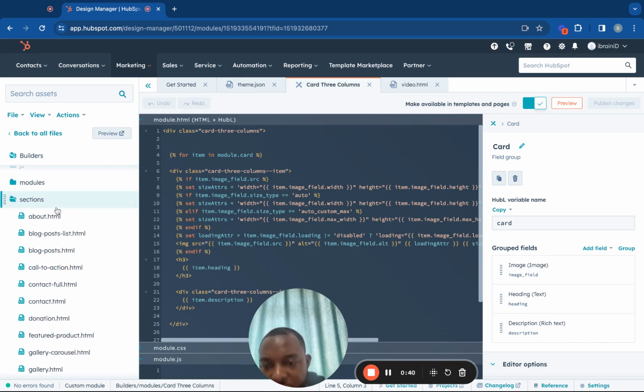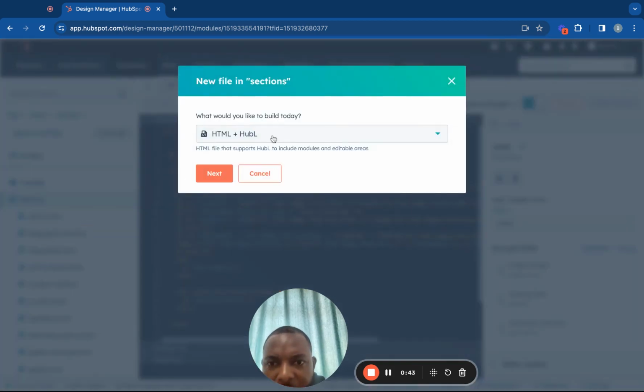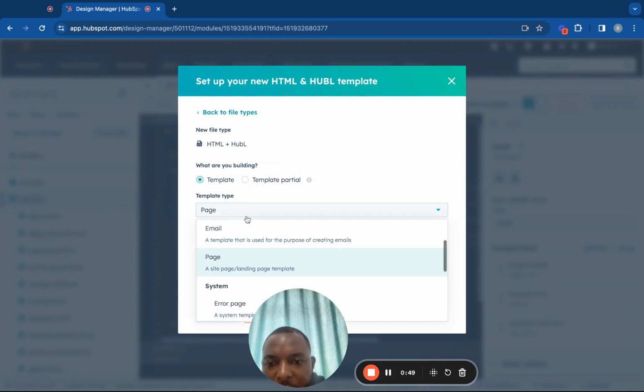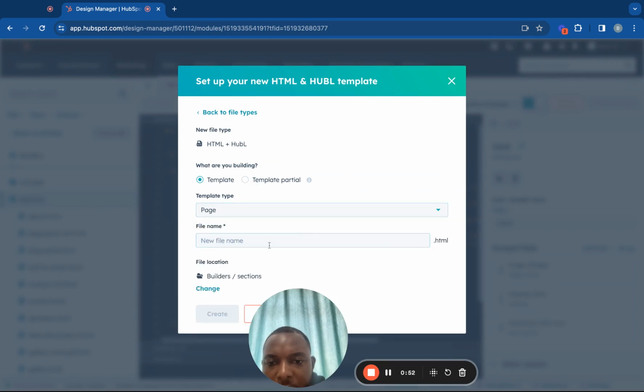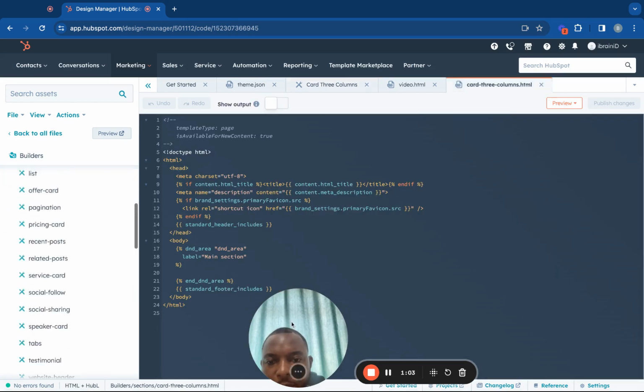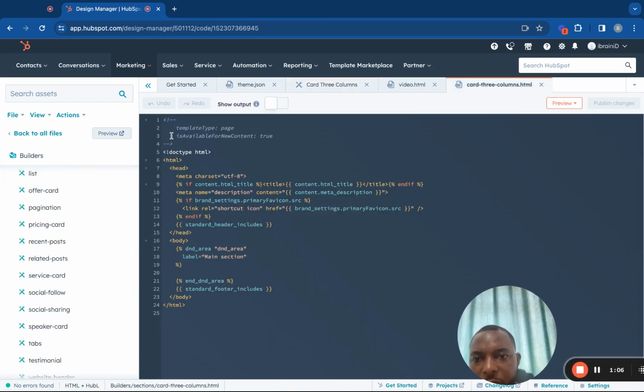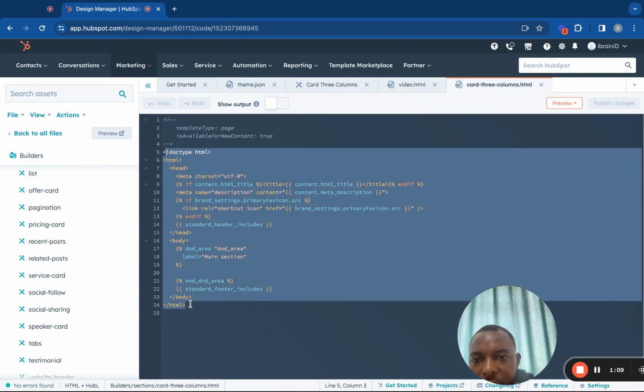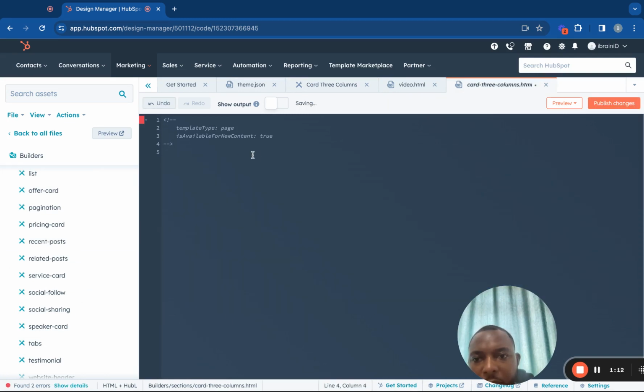But if you want to create a section, right click, new file, HTML. So there's the thing that you're going to choose: template, page. And then you call it, for instance, card 3 column. Let's give it a card 3 column. Create. Now once you have something like that, we're just going to delete this part here, and then we're going to have type section.